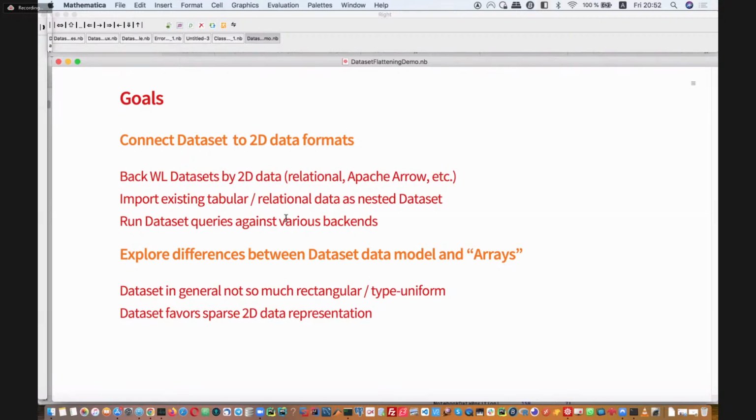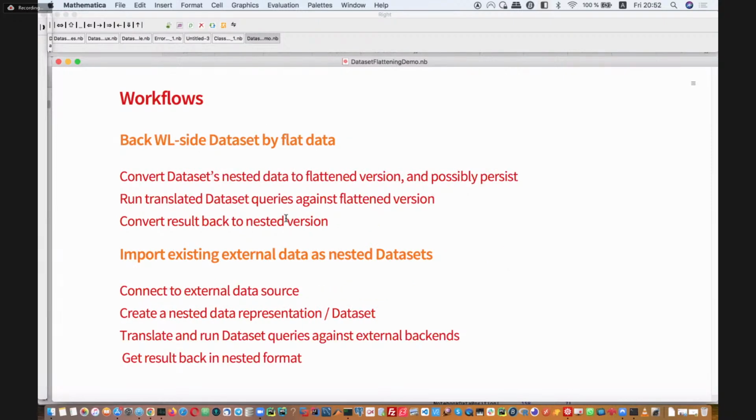Okay, so here are the two types of workflows that I was thinking about. One is if we have the dataset on the Wolfram language side, and we want to somehow back it by flat data, maybe persist it somewhere, and then run some dataset queries translated into appropriate query language for whatever backend the data now lives in. And then convert back for nested version for just presentational purposes, or maybe for some additional Wolfram language side operations that are not supported by the backend, but are feasible on the already computed data.